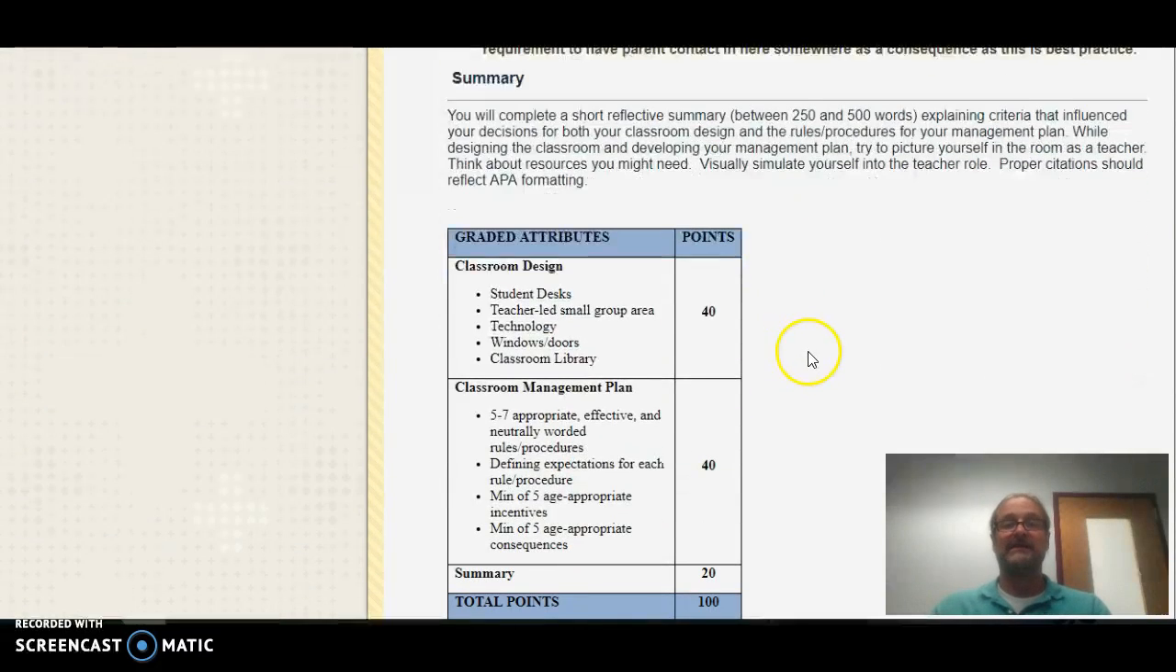And the last part, or your third part, is your summary. You're going to complete a short reflective summary between 250 and 500 words. This explains the criteria that influenced your decisions for both your classroom design and the rules procedures for your management plan. While designing a classroom and developing your plan, try to picture yourself in the room as a teacher. Think about resources you might need. Visually simulate yourself into that teacher role.